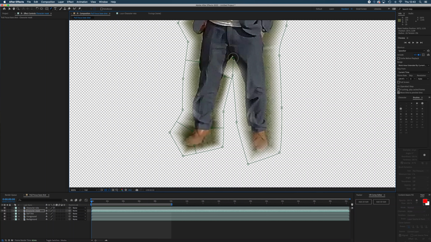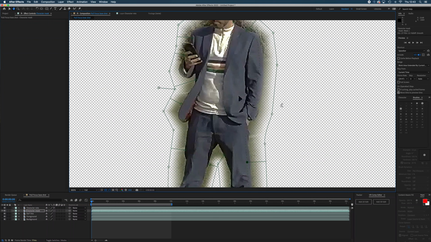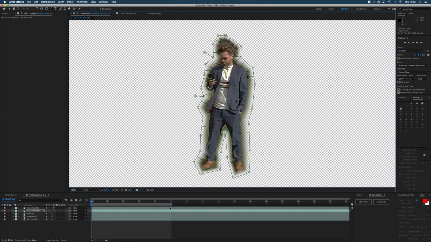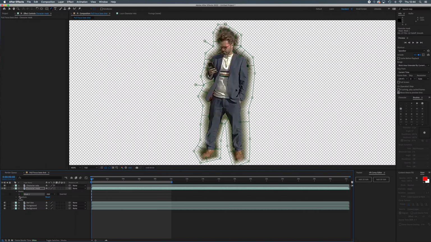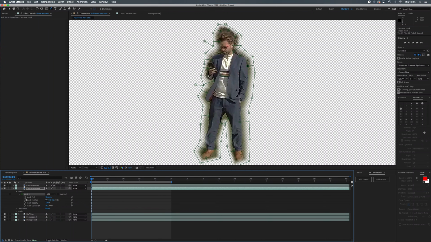Like that. That'll do. Not quite like that, but that'll do. That'll be fine. Okay. There we go. A bit more like that. So again, you can kind of fettle yours a bit more. But what I'm going to do now is go into my character mask, and I'm going to turn on the masks here, mask path and mask expansion, just in case I need it.